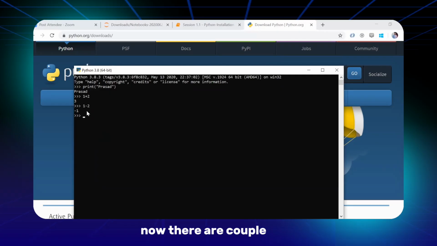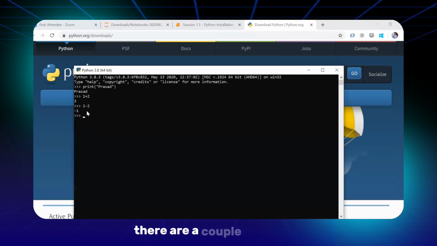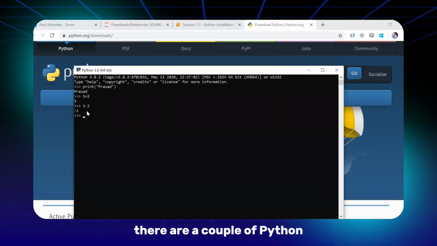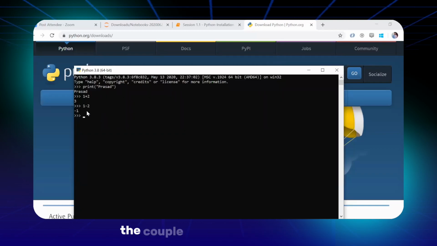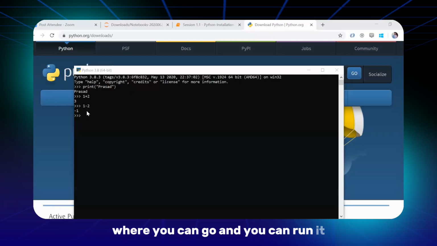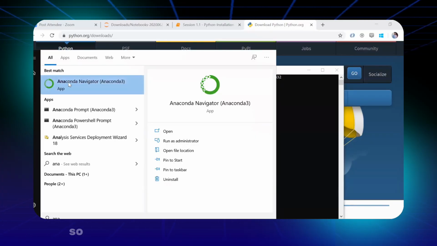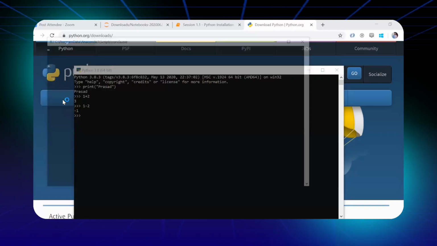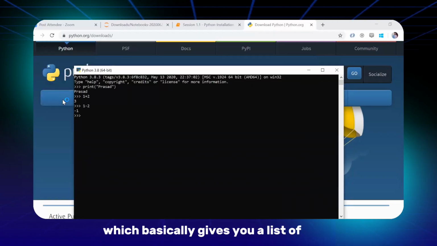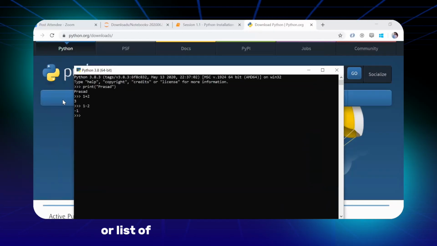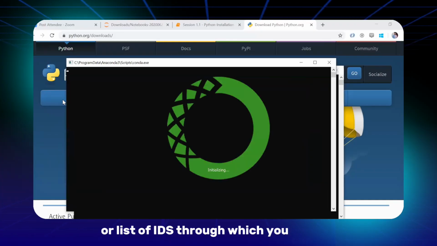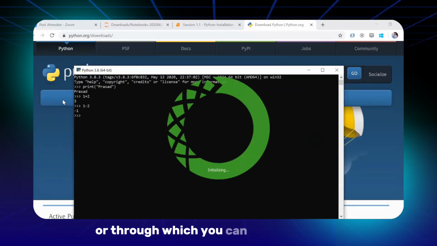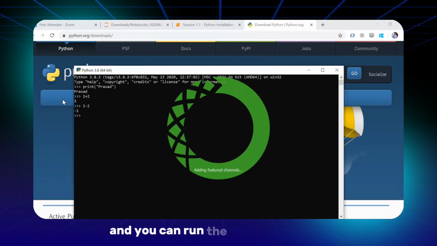Now there are a couple of IDEs, or environments, where you can go and run it. The one is Anaconda. Anaconda Navigator gives you a list of tools or IDEs, through which you can launch those IDEs and run Python.